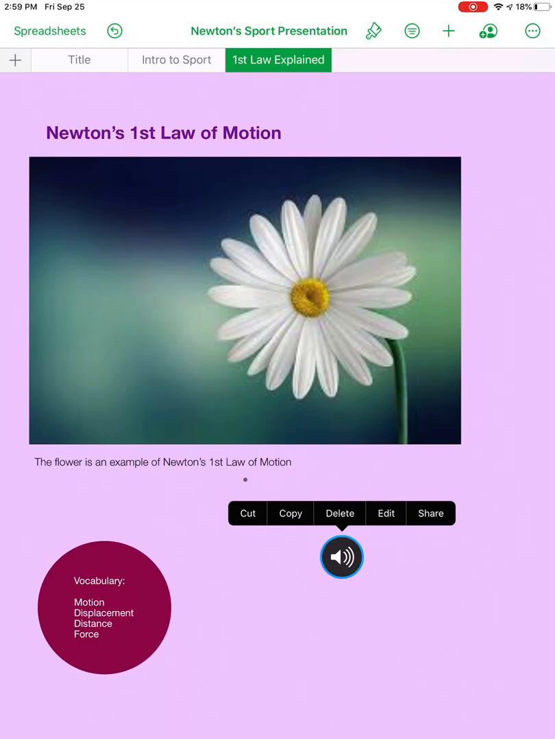Right. So this is just kind of an example of what your first law explained slide could look like, different things that you can do.